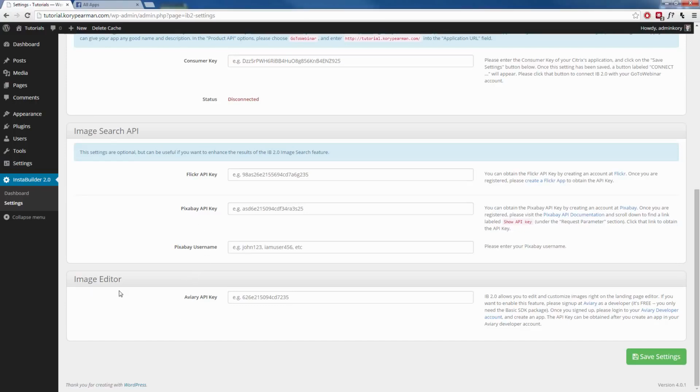And last but not least, we have the image editor. If you plan on editing any images inside of the visual editor, which you can do, InstaBuilder uses a program called Aviary, and you're going to have to sign up for your account at aviary.com. You can click on this link over here and sign up for an account. It's free. Once you sign up, they just give you an API key, and you need to paste that API key here. Upon doing so, you will be able to edit your images inside of the visual editor anytime that you would like.